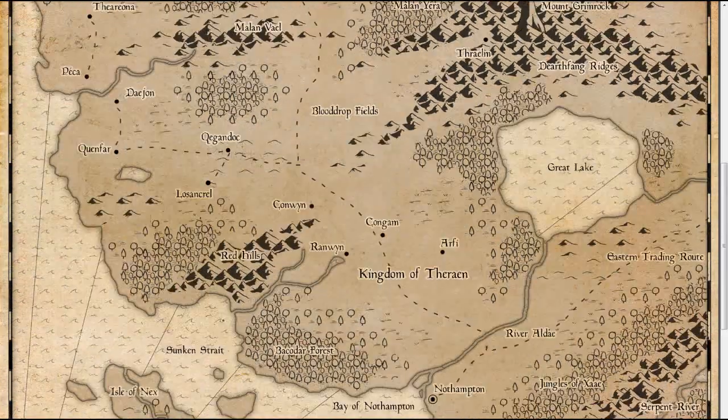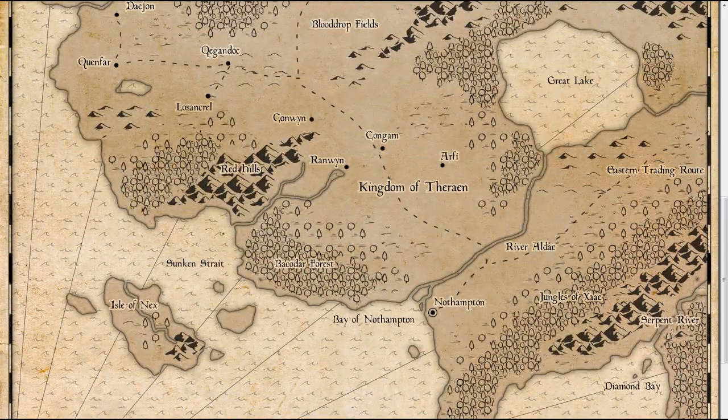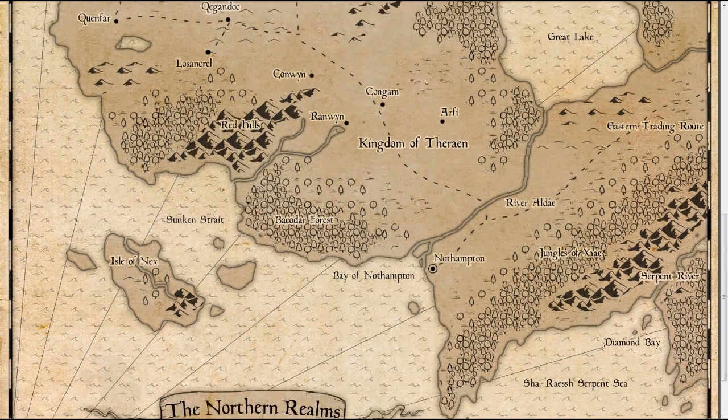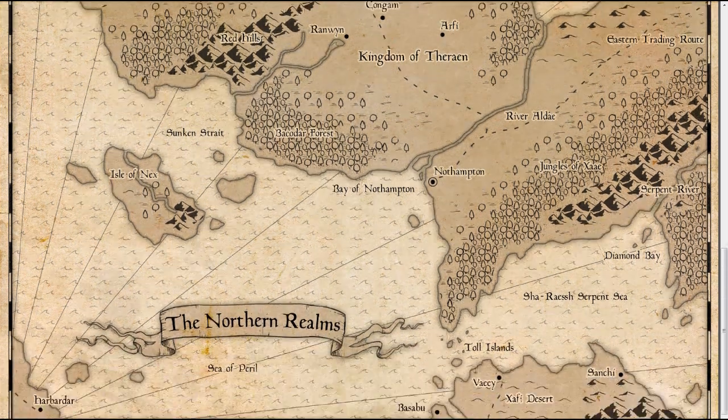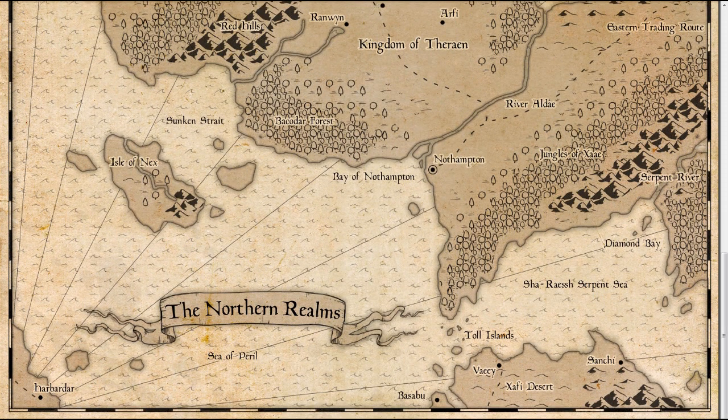As you go further south, though, it gets kind of deserty, a lot more tropical. So I guess this is quite a large scale we're looking at here. As you can see, we've got the jungles of Zay, which reminds me a lot of an old game that I used to play that I can't remember anymore, just the name of it. The jungles of Zay. We've got a forest here. The Bay of Nothampton, and Nothampton itself, the Toll Islands, the Zafi Desert all the way down here to the south.